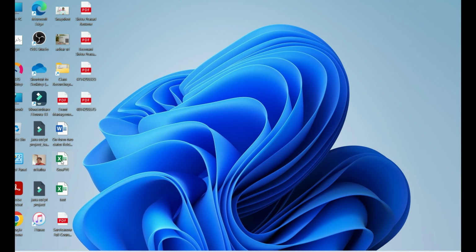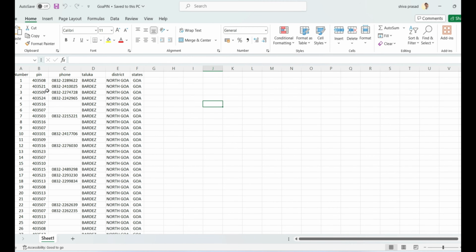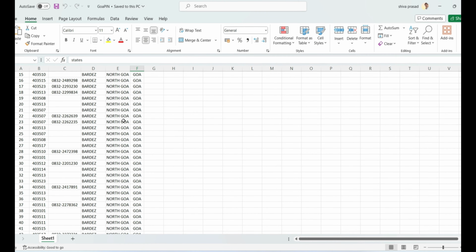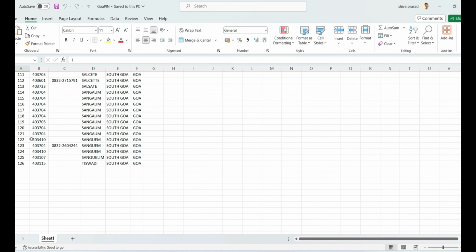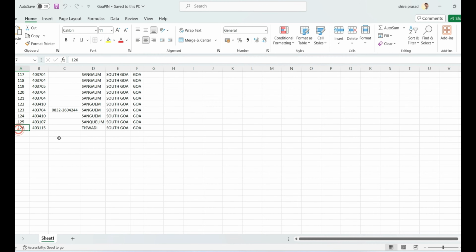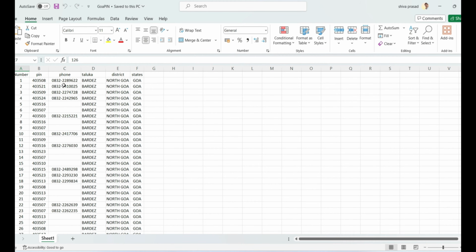You can see here this is one file, with pin numbers. In these pin numbers you can observe the field names: number, pin number, phone number, taluka, district and state. These are all the pin numbers of the particular state. In the number field there are numbers from one up to 126, so there are 126 records. You can see that the phone number can contain some empty values, like this field is empty, this field is empty. These are different types of empties.